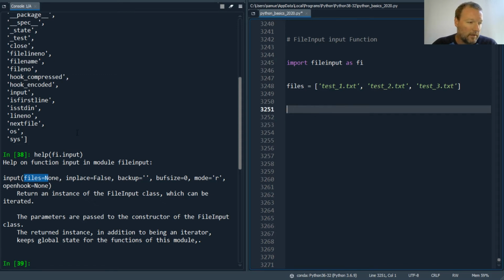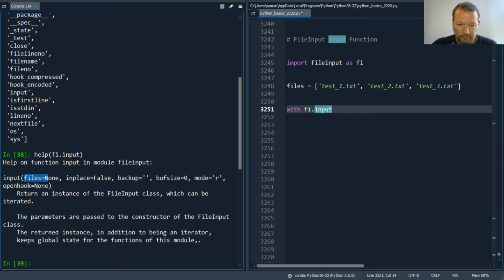So here is the syntax of how we do this. We still use our context manager. So with fi.input, just like we have over here, return an instance. This is going to create an object. Then we're going to pass in files, and close this out as f.